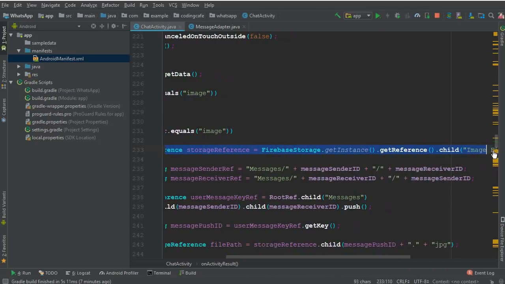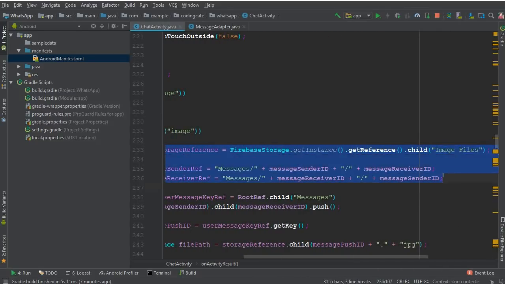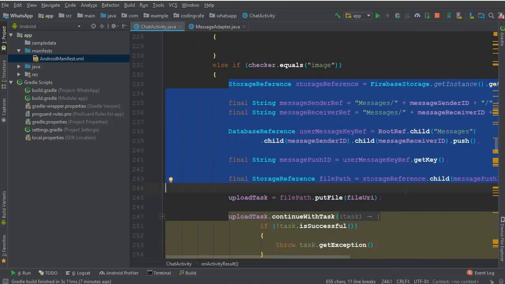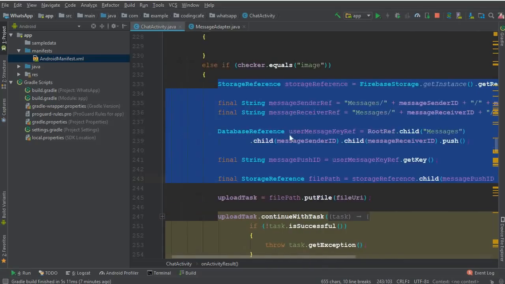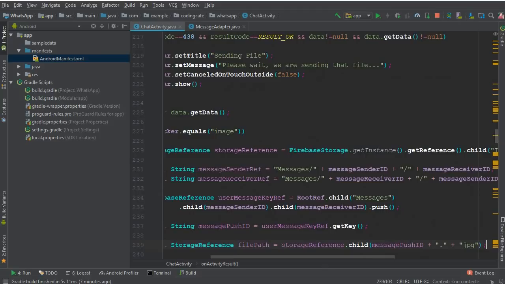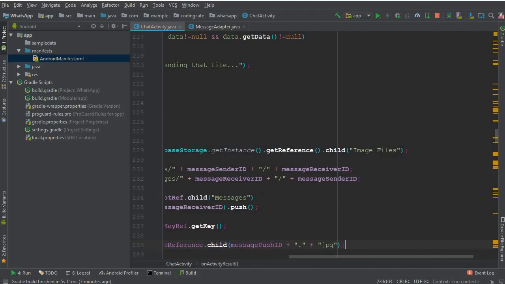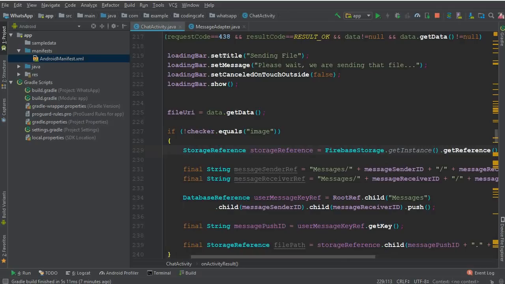All you need is to copy this line of code, which is the reference, up to here, this file path, and we will change it for the docs and PDF files. In the case of files, we can say document files. This will be the folder, and this reference is stored inside the storage reference. Then we use this reference basically to store this file.